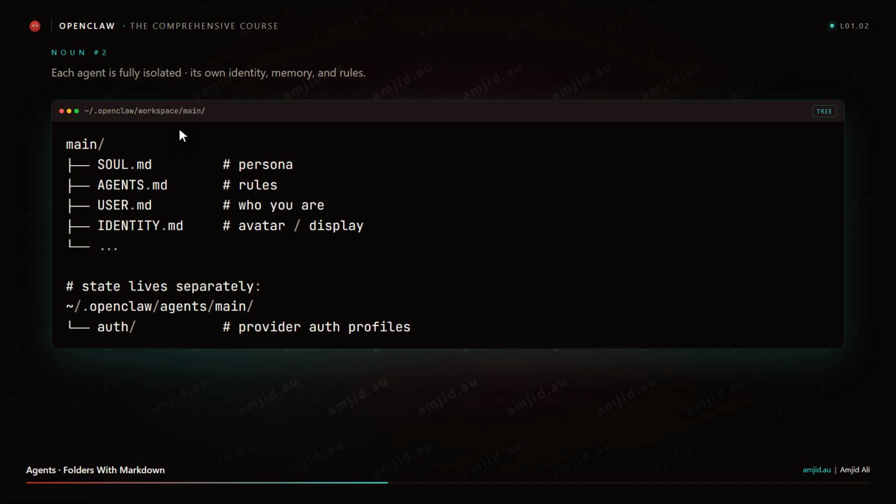The agent also has a state directory under ~/.openclaw/agents. That state directory holds the auth profiles for the model providers. And here is the important bit. Each agent is isolated from every other agent. Different identities, different memory, different rules. They do not bleed into each other by design.